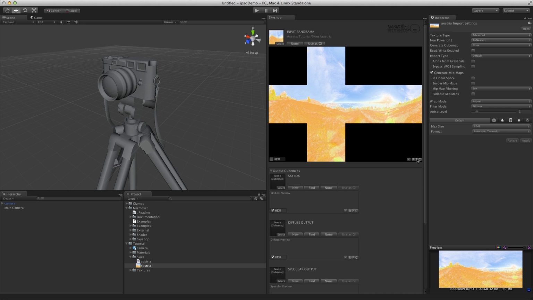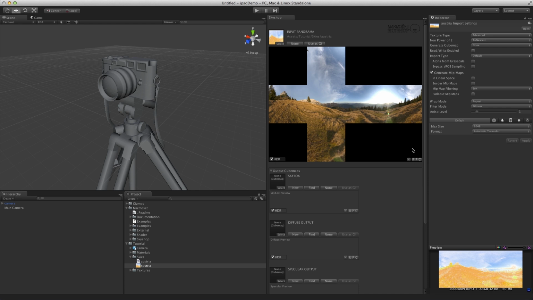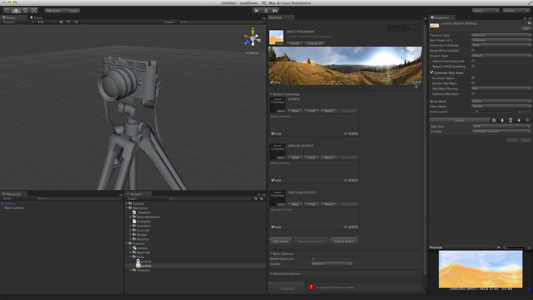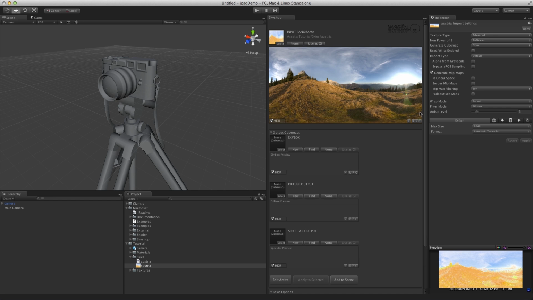We can also toggle how the panorama is previewed. This is going to take a second as it recomputes it. We can toggle how the preview is laid out. This doesn't change the data at all, just for convenience. So in latitude, longitude format, it looks like this.